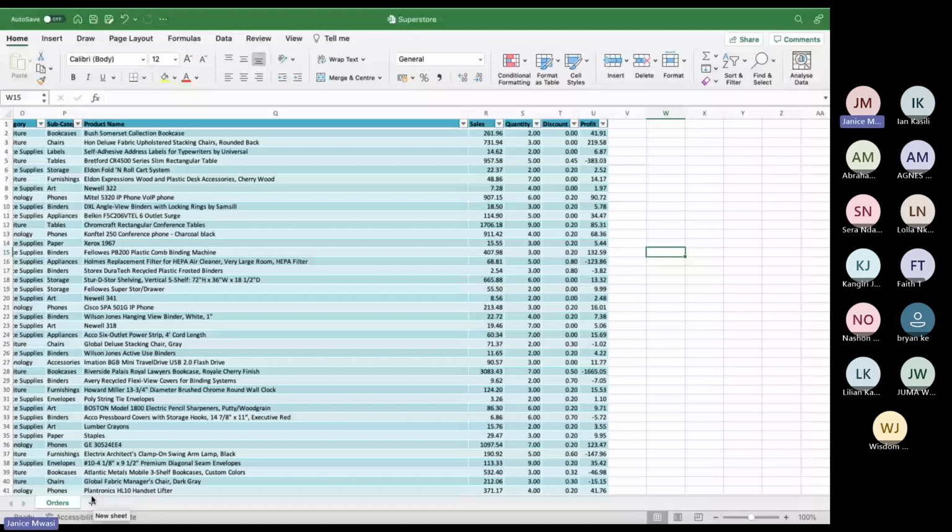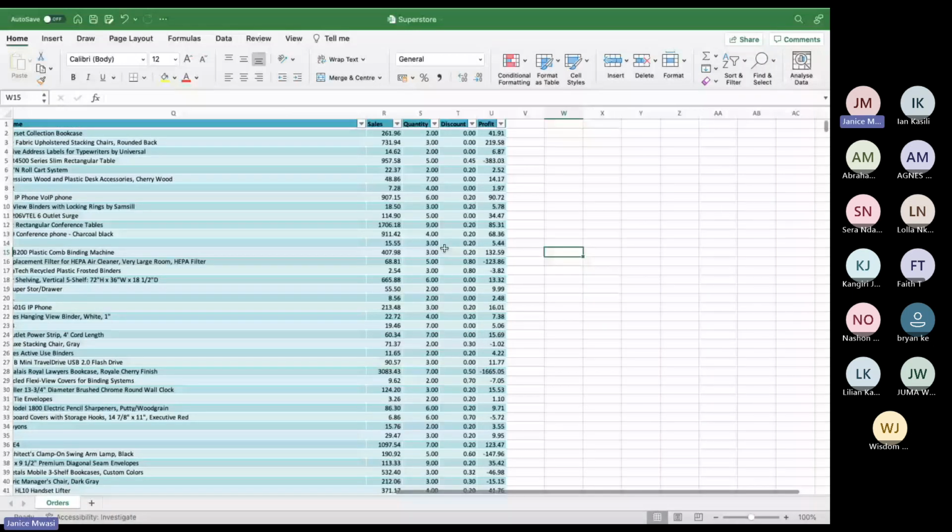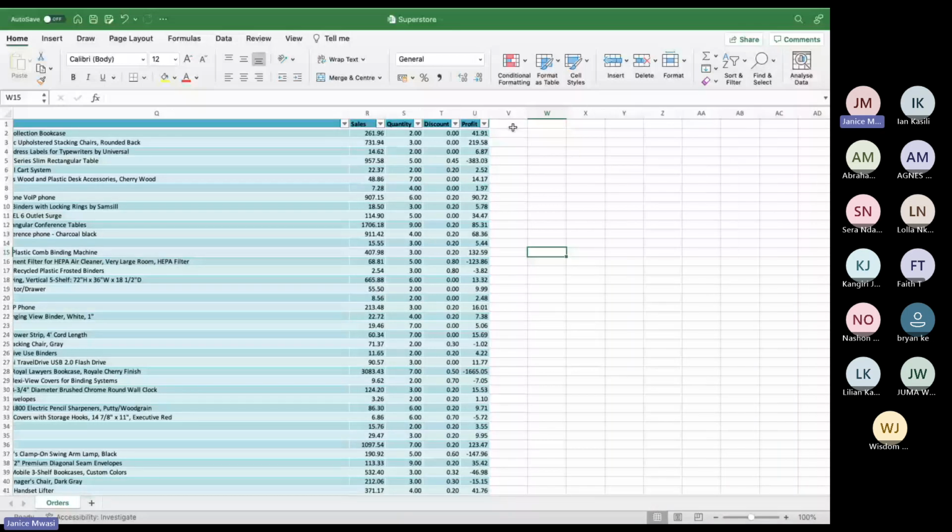Okay, so let's assume that this discount value is for one item, and we'd like to see what is the total discount that is going to be offered. So we just add another column, and then let's name this total discount.